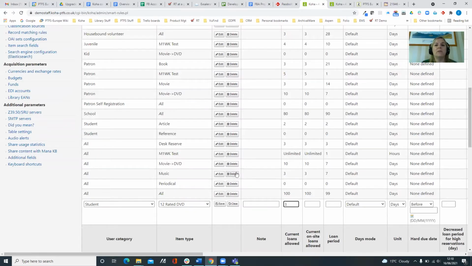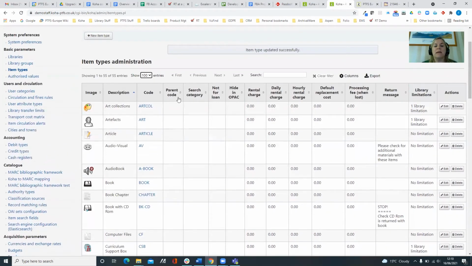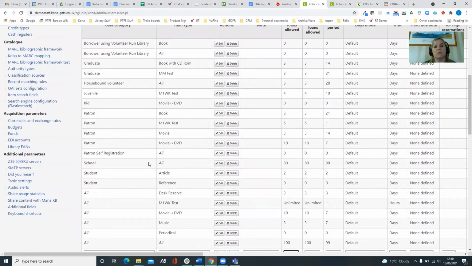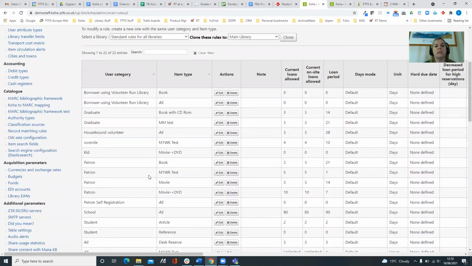So grouping together our item types by this parent code is a very useful feature and also negates the need to have as many lines on your circulation rules page because you can group them together. So I think that's a really good piece of functionality that's been developed with the 20.11 release.